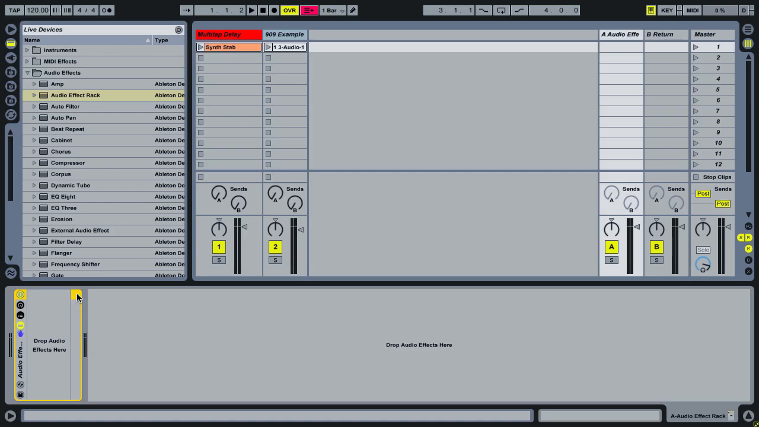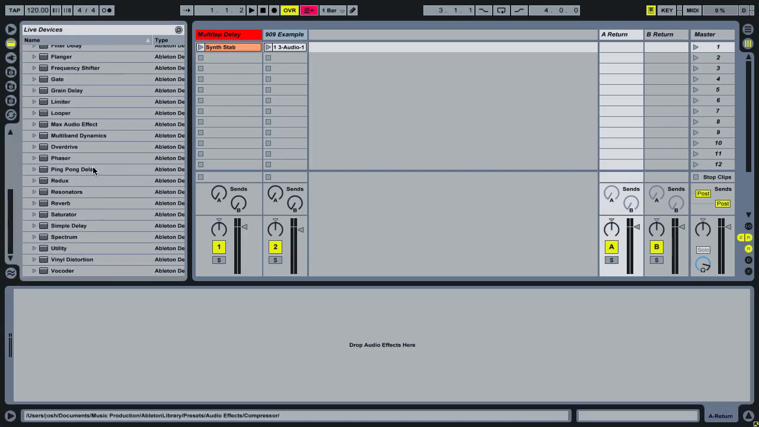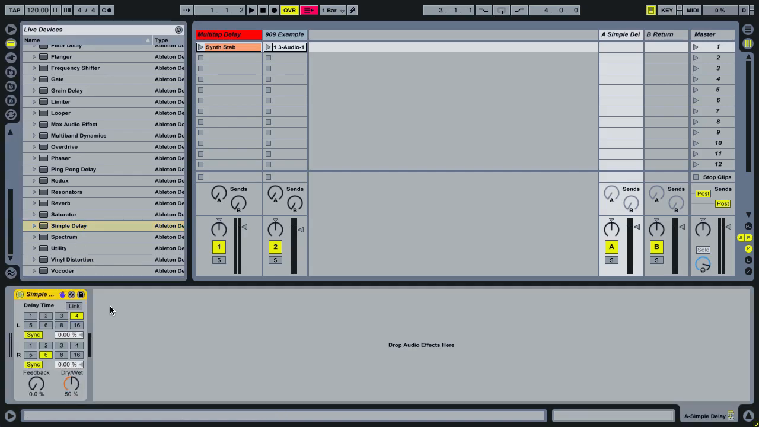In this case, there's also another way, and I'm going to use that other way, which is to start with the effects that you want to use and then group them. So that's usually how I work. So I'm just going to do that. So I'm going to bring in my simple delay, and this is going to be my first building block toward getting my multi-tap delay happening.